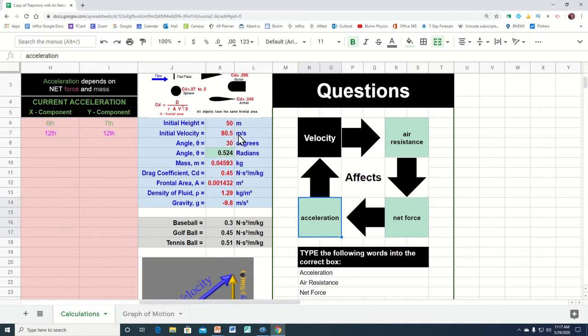And we're going to hit that golf ball at, say, 80.5 meters per second. We're going to do it at a 30-degree angle. Now, we are going to have to use sine and cosine to calculate the horizontal and vertical components of velocity. But spreadsheets are always in radian mode. Whatever angle you give sine, cosine, or tangent has to be in radians.